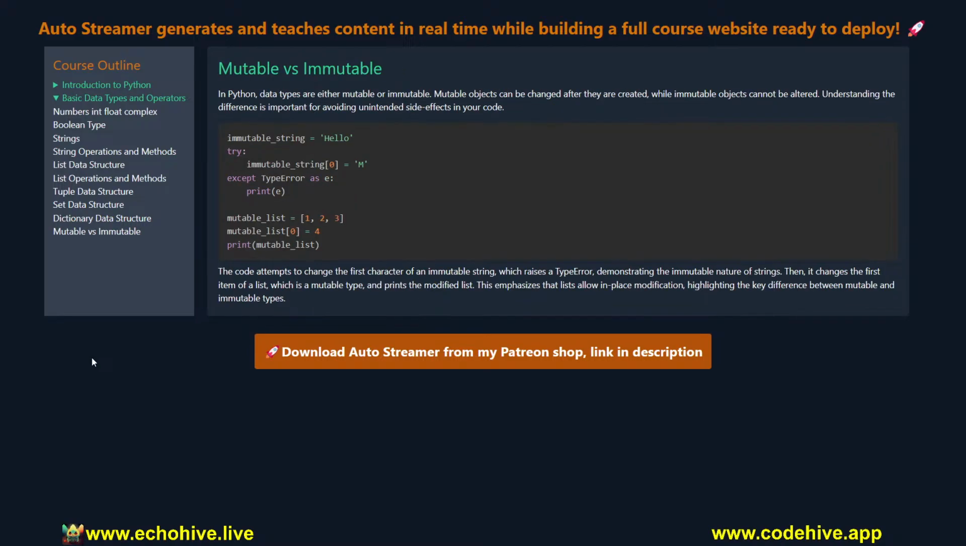Mutable versus immutable. In Python, data types are either mutable or immutable. Mutable objects can be changed after they are created, while immutable objects cannot be altered. Understanding the difference is important for avoiding unintended side effects in your code.